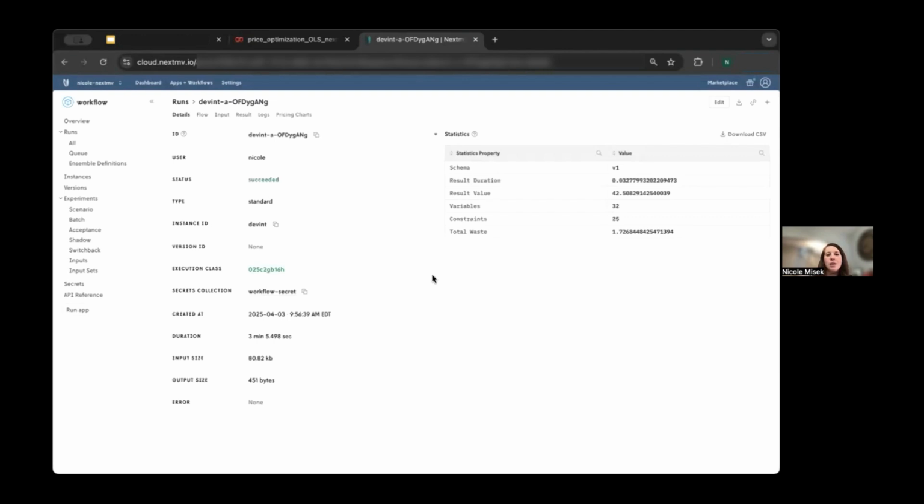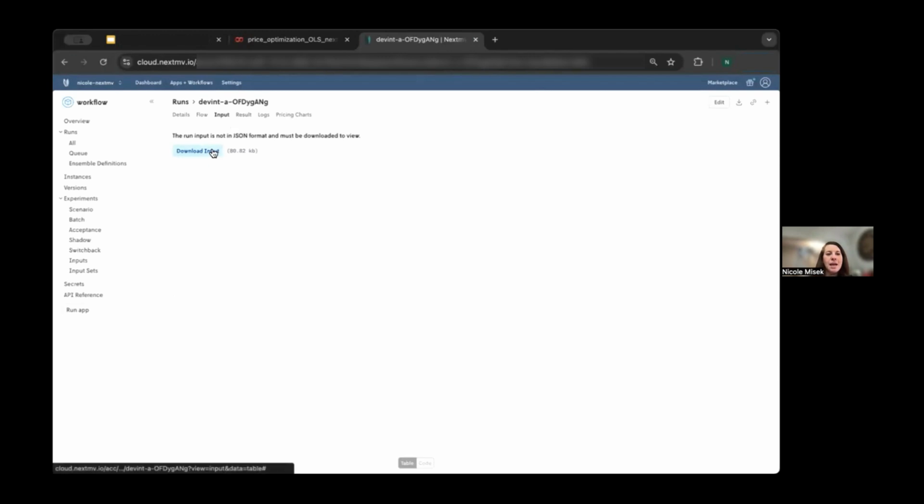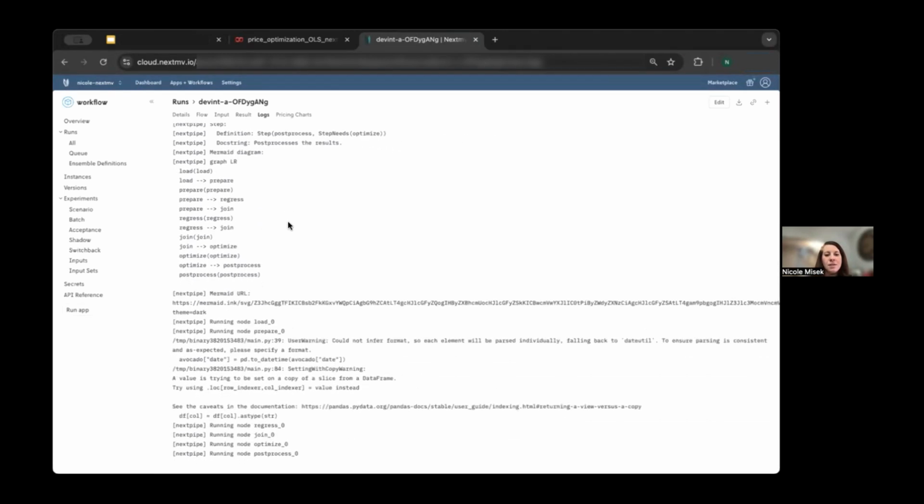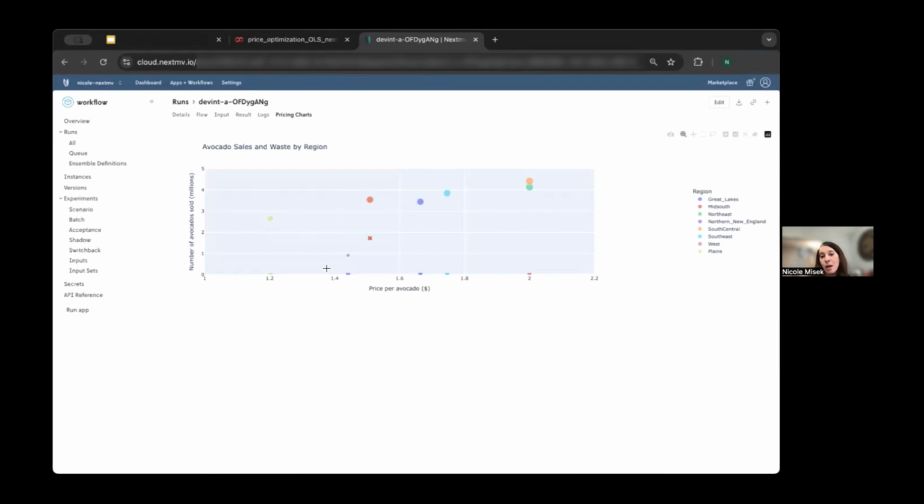And what we're seeing here is that we have that same view that we've seen with some of our other applications that we've looked at, where we have the statistics, we have the metadata, we have our input, which can be downloaded in tabular form. We have our result. We have logs about the workflow and all of its status as it's going. We also surfaced that plotly visualization to the workflow, so we get that view as well here.